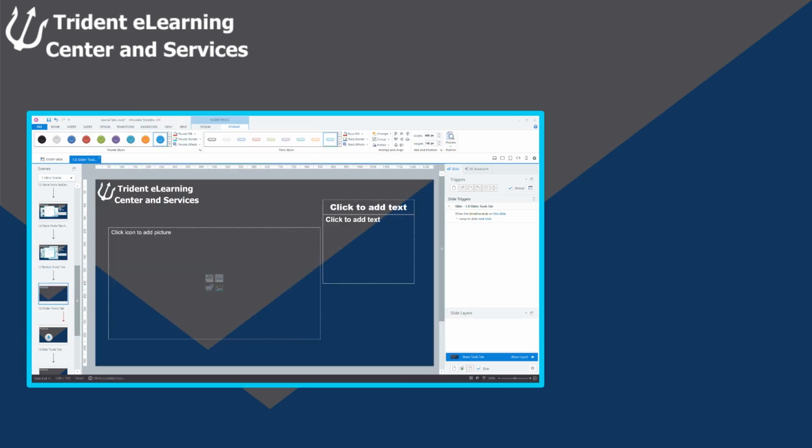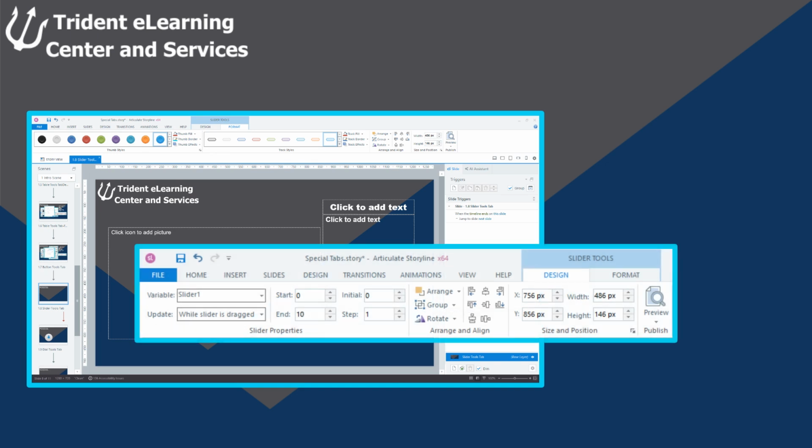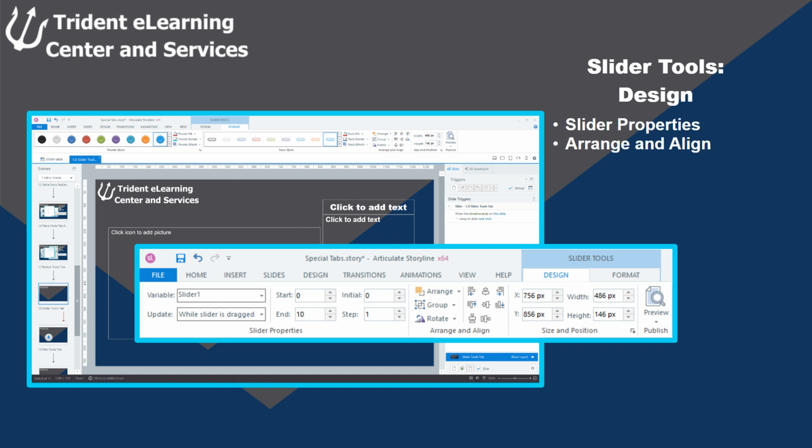Our next special tab is the Slider Tools tab. Like the Table Tools tab, this tab has two tabs associated with it: Design and Format. Let's start with the Design tab. The Design tab is where you will program the slider's properties, and it has 4 sections. They are Slider Properties, Arrange and Align, Size and Position, and Publish.